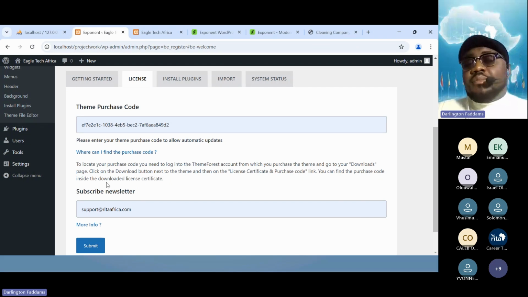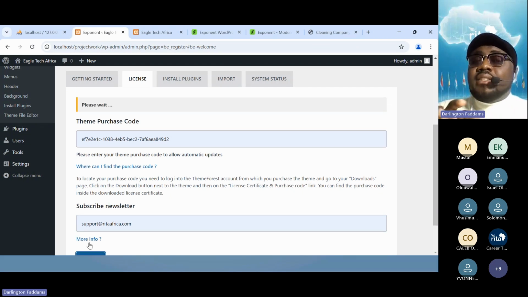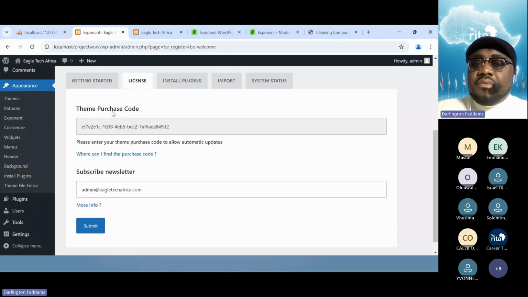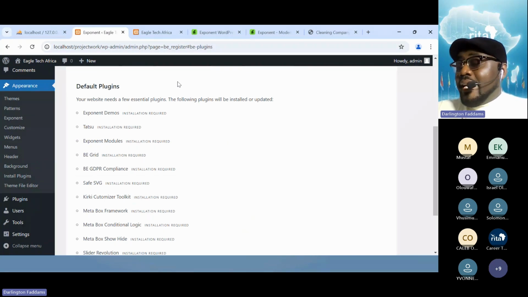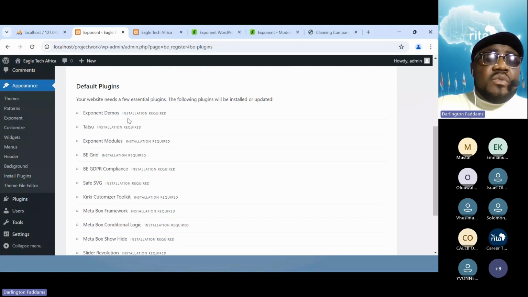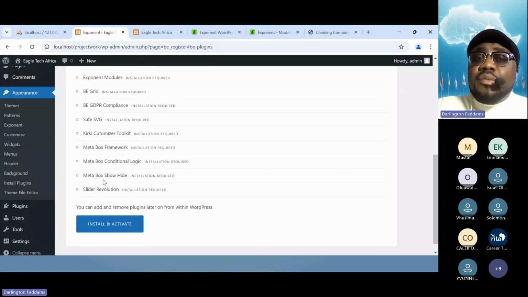And again, this work, we are building it offline. You see, they are testing to see if the purchase code is valid. If it is valid, then you'll be allowed to use the theme. So next, they want you to install the plugins they use. Now, every theme works in a different way, and this particular theme, they want you to install a lot of plugins before the theme can work fully.